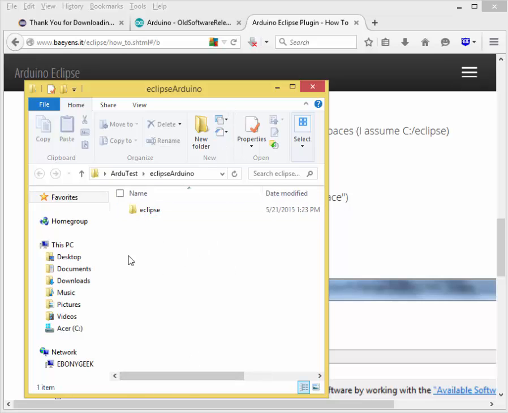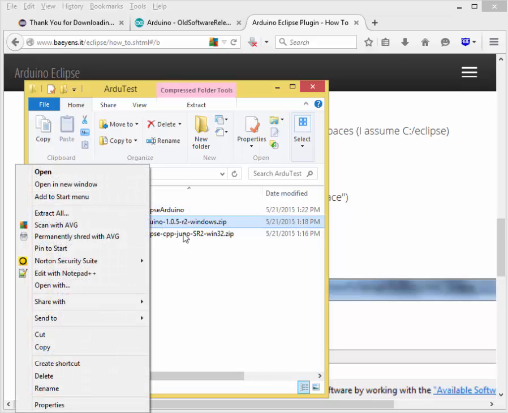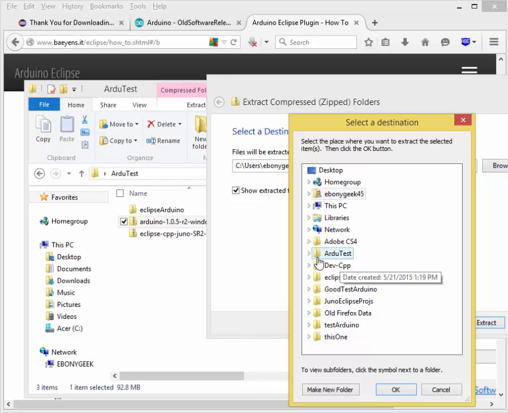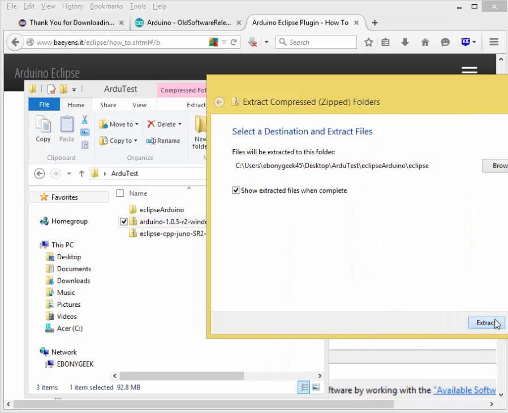Now back to our folder. We have Eclipse extracted to the folder that we want. We're going to go back one folder because we want to also extract our Arduino. We're going to extract it to our Arduino test, and we want to extract it into the Eclipse folder. That's why we did the Eclipse first. And then we're going to click on OK, and then we're going to extract it.